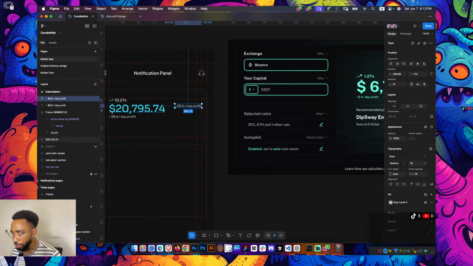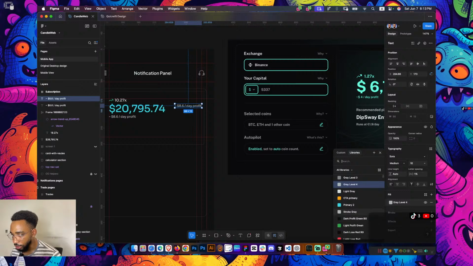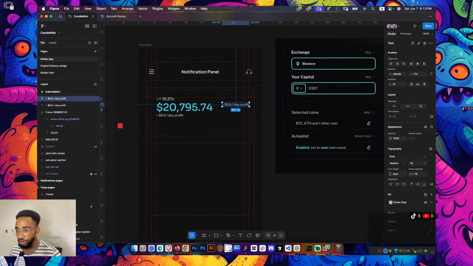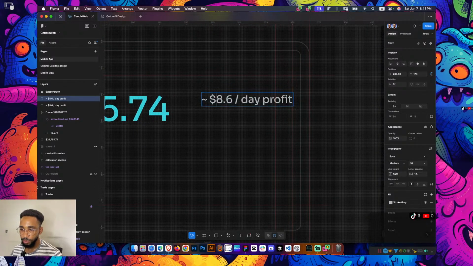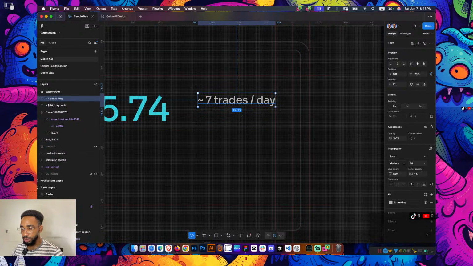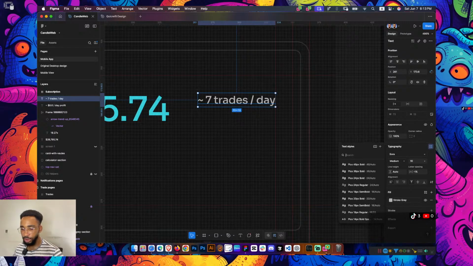Okay? So let's not even gist about it too much. I just need to show you how it is. Small gray. All right, this feels good. So I want to put approximately 7 trades per day. And this is not the font we're using, so we want to change it to our text font.